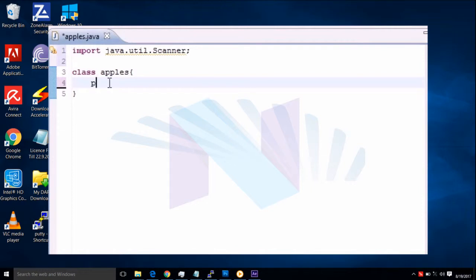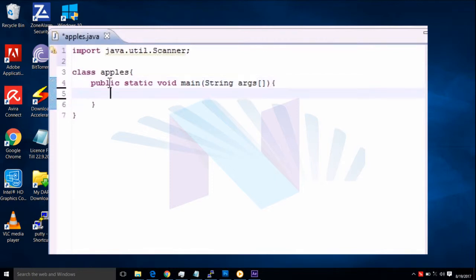So in our class body, go ahead and type public static void main, and in your arguments type String args with your square brackets. Looks good? Good enough. Now in the body of your main, we need to actually get programming.